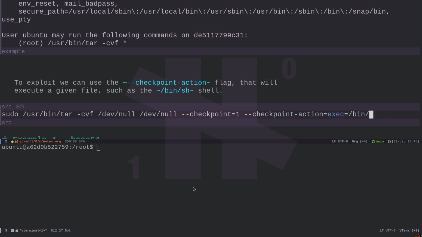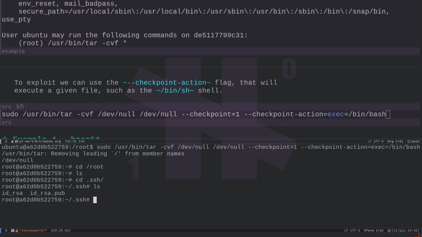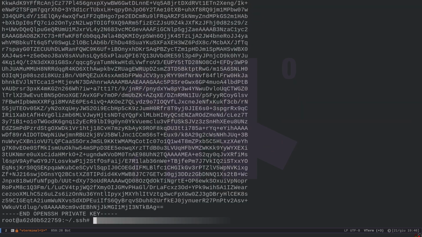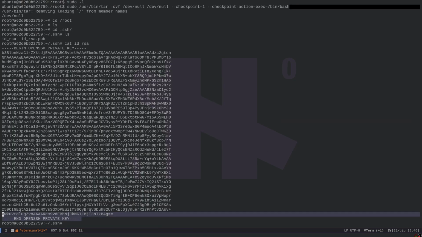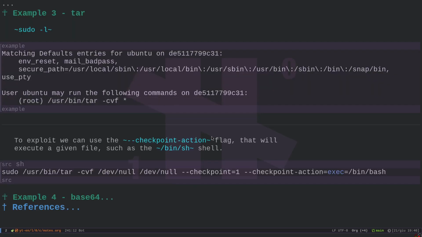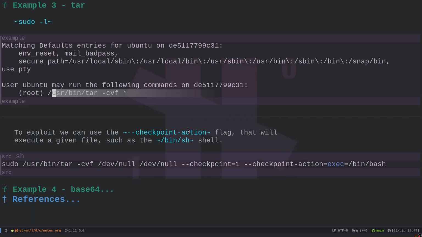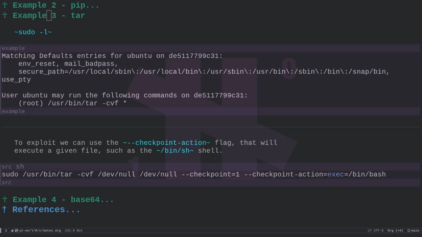And for example, if here we change from /bin/sh to /bin/bash, here we have a full root shell. We can go into the root directory, into the SSH, and we can once again read the private key of the root user. So this was a simpler example to showcase how dangerous it is to be exposed in the sudo configuration. So that's the idea to understand.